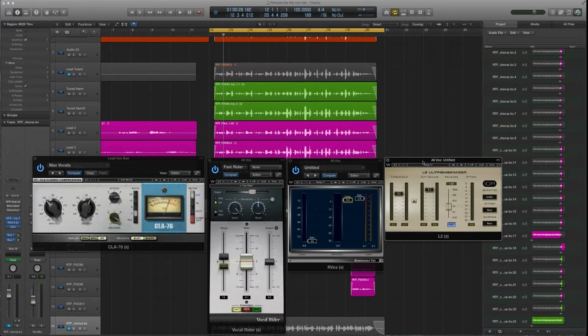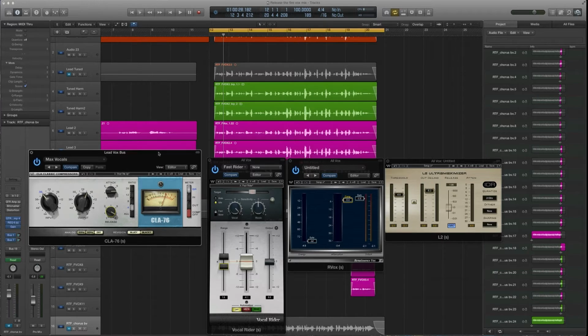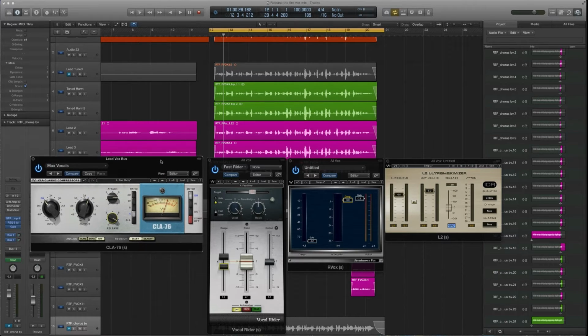Now this is my compression chain right here. These three are on the vocal bus. These are on all the vocals, the backing vocals and the main lead vocal. And this one is just on my lead vocal. I've got another compressor on the backing vocals and it's basically just doing the same kind of thing, but with different EQ and different delay and reverb.